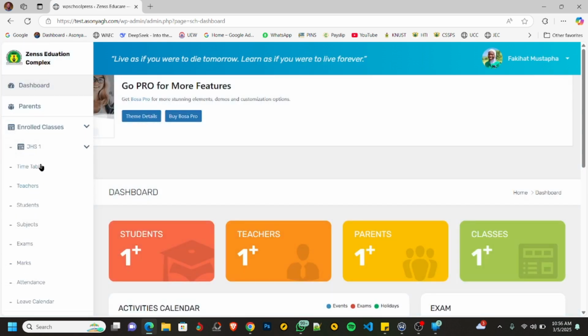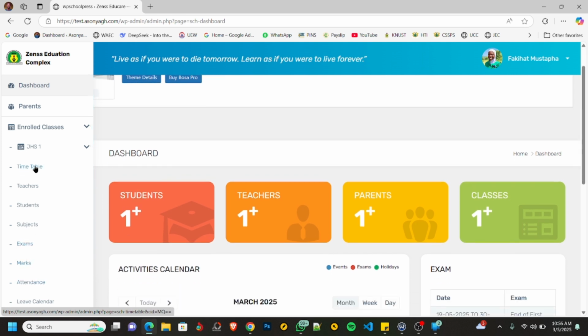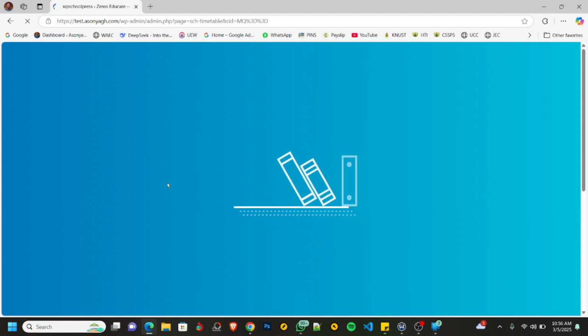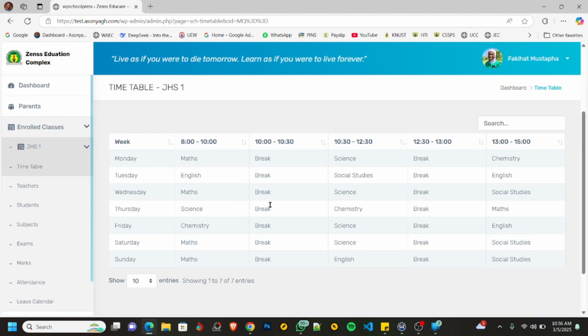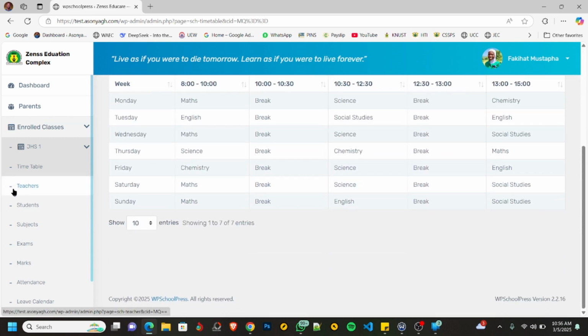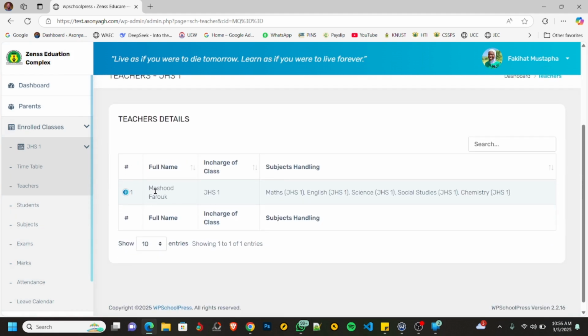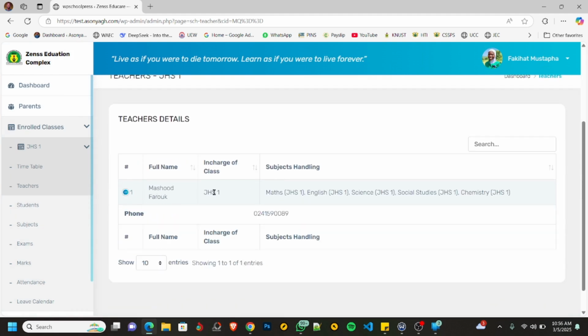You can view the timetable, teachers, the class, the students in the class, the subjects, exams, and the marks the person had, attendance and all that. So let me try to view the timetable. The student can view the timetable they have, so they will see it here. Then you can view their teachers as well. So this is their teacher, and this is the teacher's details. They can view all those things, and they can view the number of students in the class.